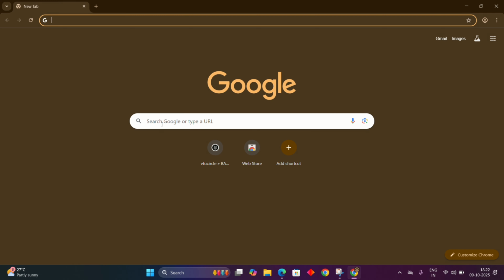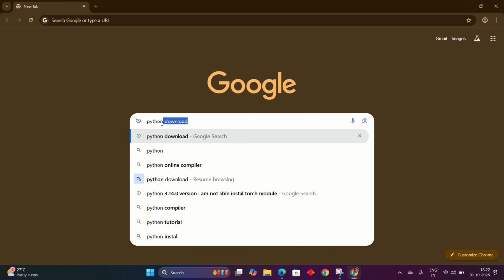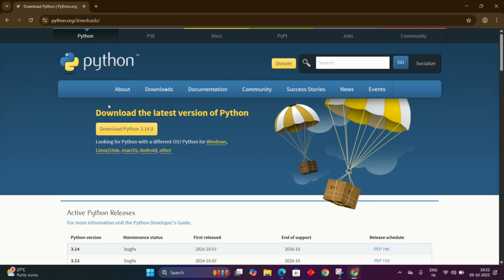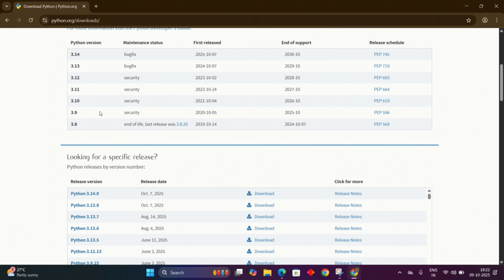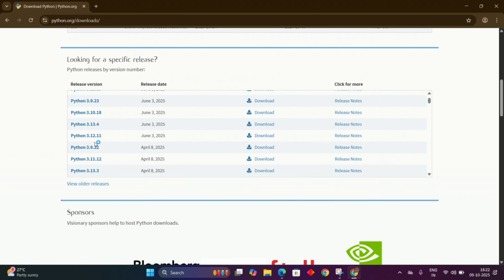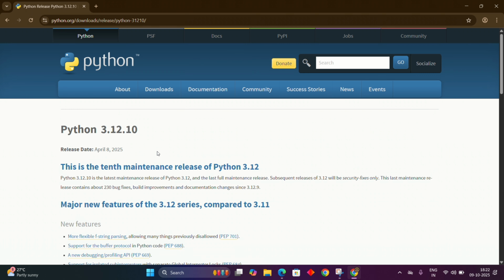So open the Google Chrome browser and search for Python download, and make sure to open the official website, scroll down and select the Python 3.12.10 version.